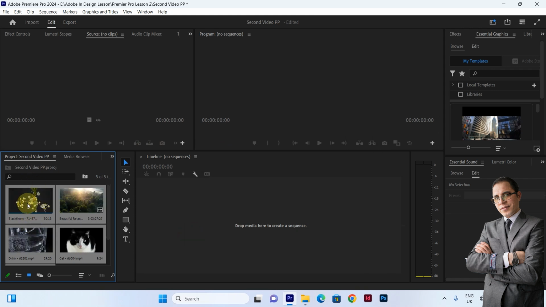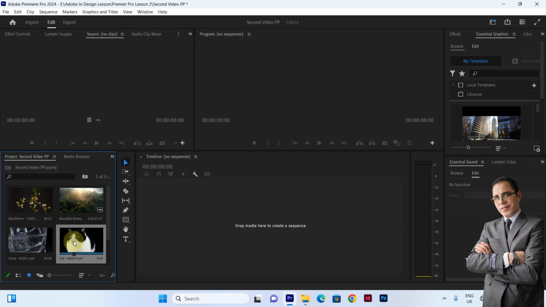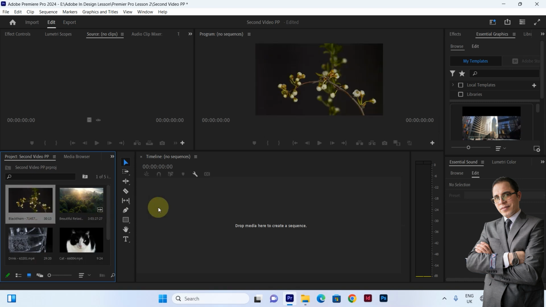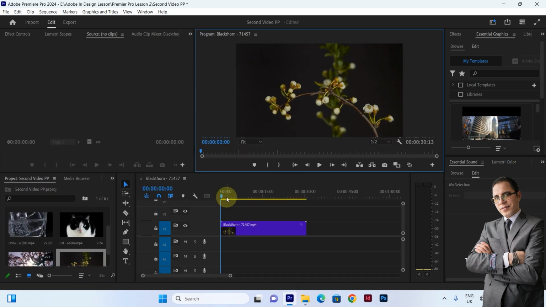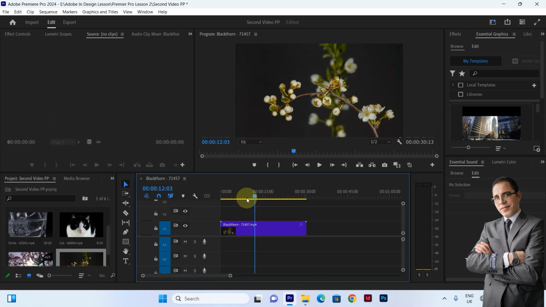And here in the project panel, as I told you before, you just move your mouse here, then you can see a short preview of the video, and you can see it moving. Then you bring your video inside the timeline by dragging it into the timeline here. Right now, if you want to cut this video, as I said, there are 3 ways that you can cut these videos.